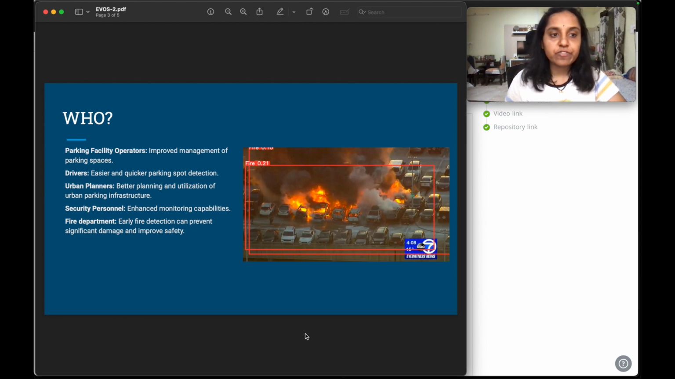Who is this product for? This product is for parking facility operators, where they can improve their management for parking spaces. Next is for drivers, where they can have easier and quicker parking spot detection.